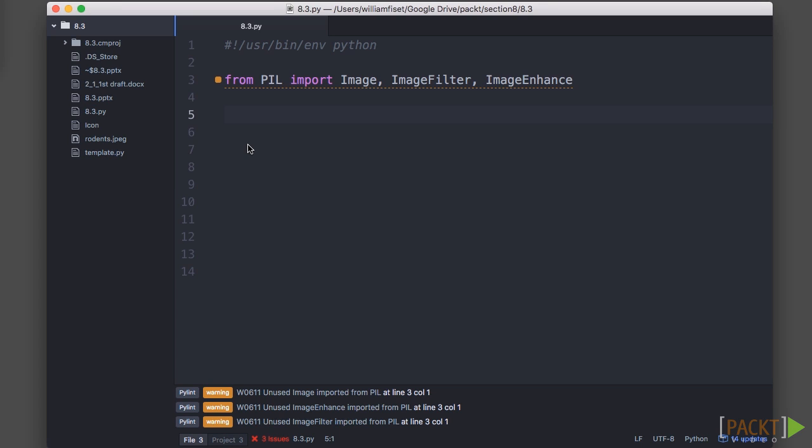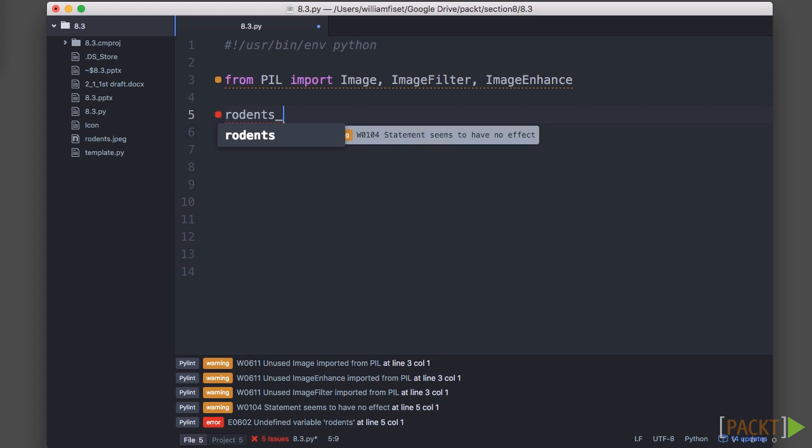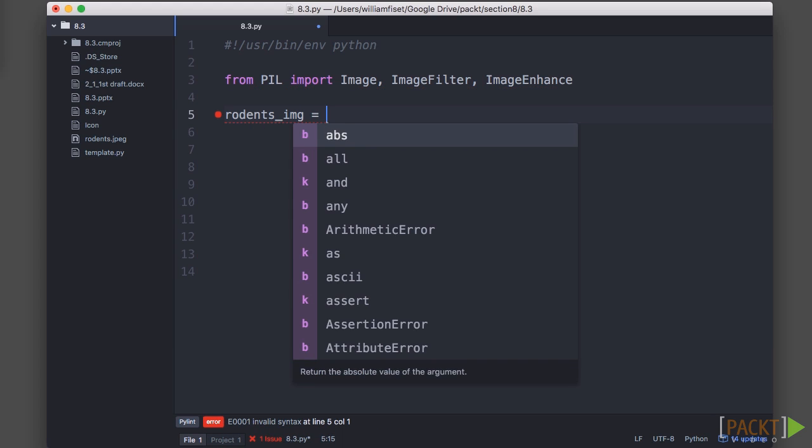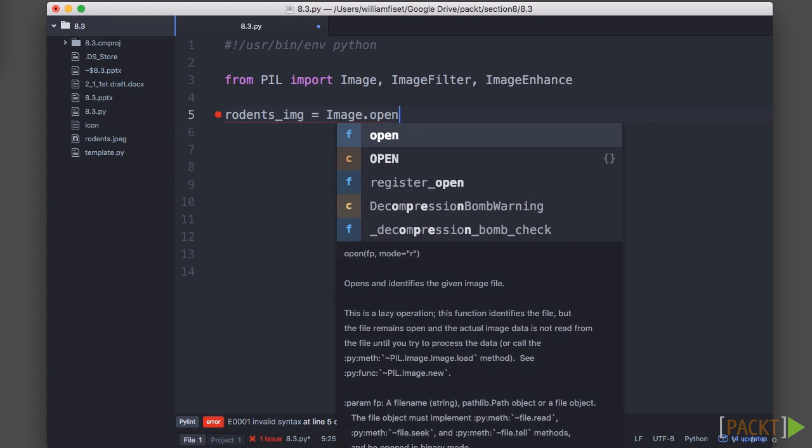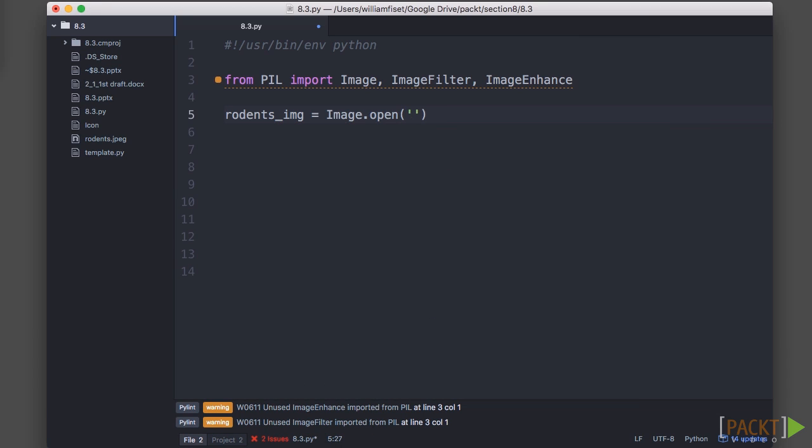Let's begin by having a look at some of the image color manipulations that we can do. But first we need an image. So I'm going to say rodents_image equals Image.open, and again I'm just going to open that rodents image that we saw in the last video because I find it pretty cute.